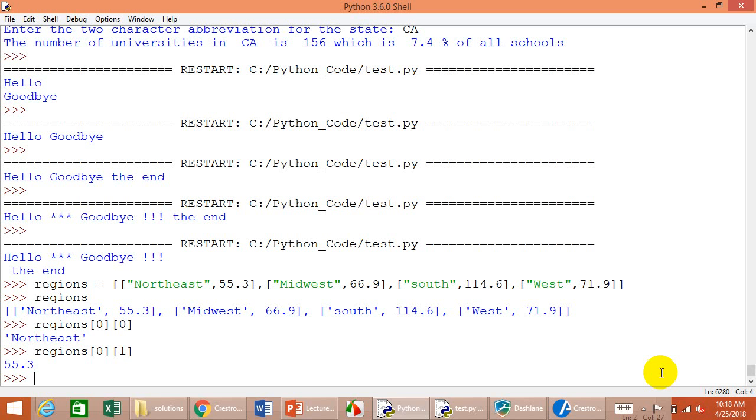And if I were to say regions, bracket 3, bracket 1, what would that print out?